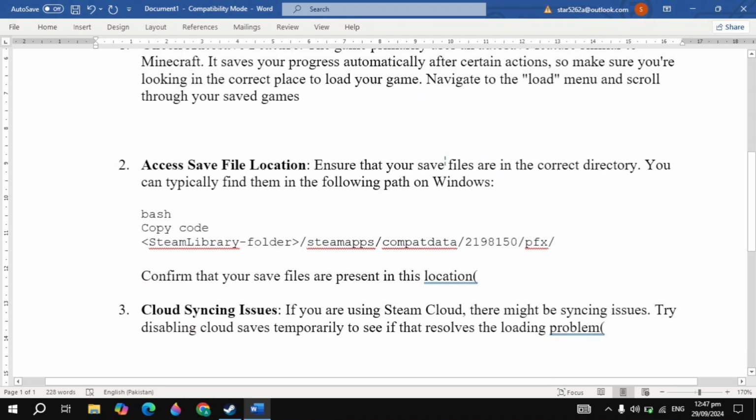The solution I will recommend is to run your game as an administrator. So go to your game installation folder and right click on your game launcher. Then go to properties, then go to compatibility and check the box of run as administrator, then launch the game, then check if your problem is fixed or not.